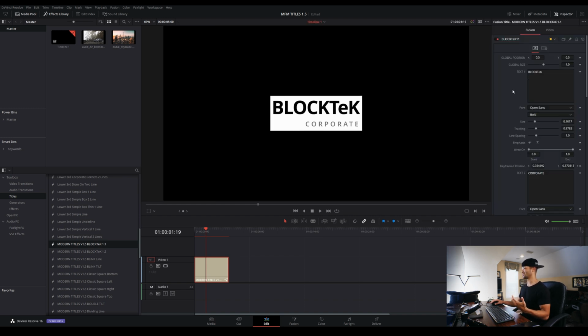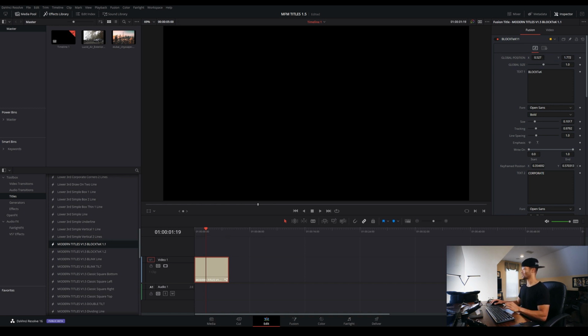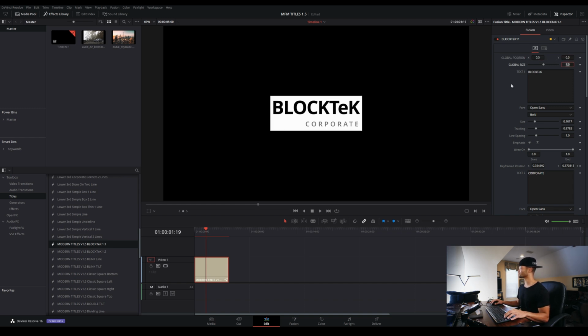Now, the first thing that you may notice has changed if you had the old version is the organization. These are all now organized and labeled. And I've also added at the very beginning the global positioning. You can move this left or right or up or down. Let me just move this back to the beginning because they've all kind of shifted off the screen now. You have the global size, so you can scale it from here.